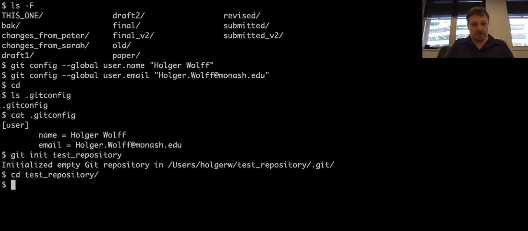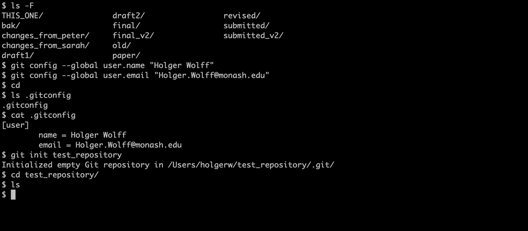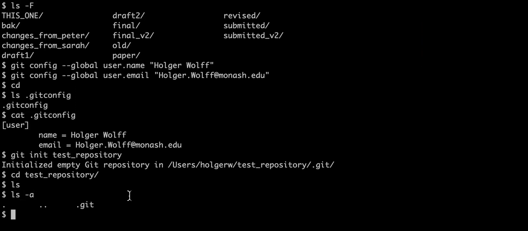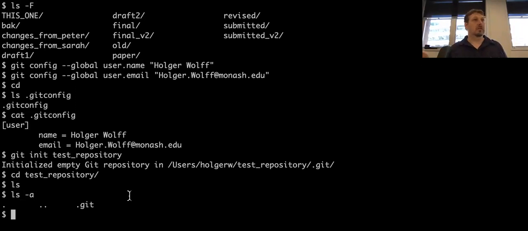So I can now go into here, and of course it's empty because it's a new repository. But it has created a subdirectory called .git, and that's where all the local snapshots will reside. So don't worry about it. Just ignore that it's there. Just know that it's part of the directory.